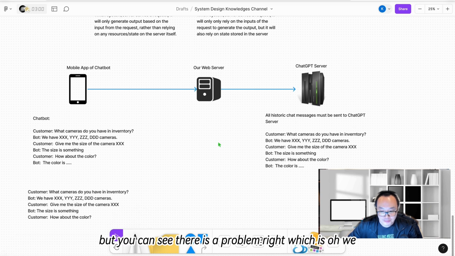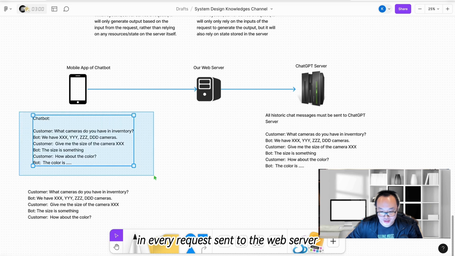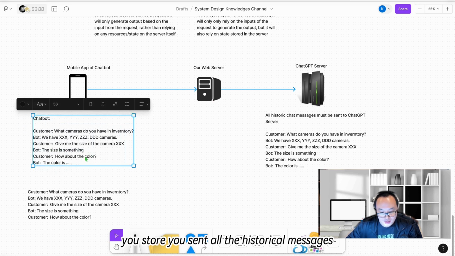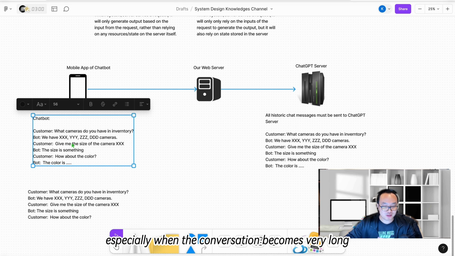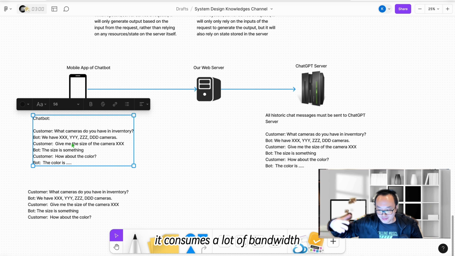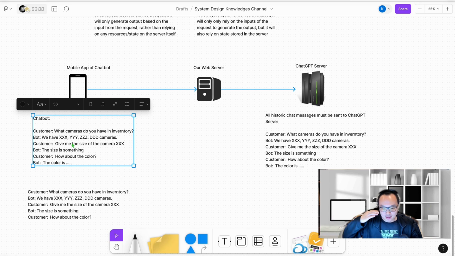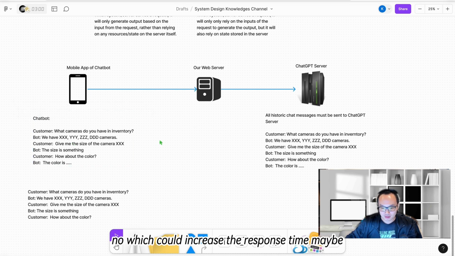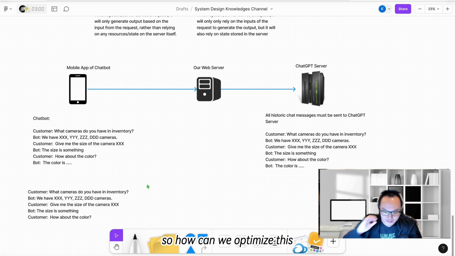But you can see there is a problem, which is that in every request sent to the web server, you send all the historic messages. Especially when the conversation becomes very long, every request will become very huge, right? It consumes a lot of bandwidth, so it will cost a lot for the web server, and it could increase the response time, maybe. So how can we optimize this?